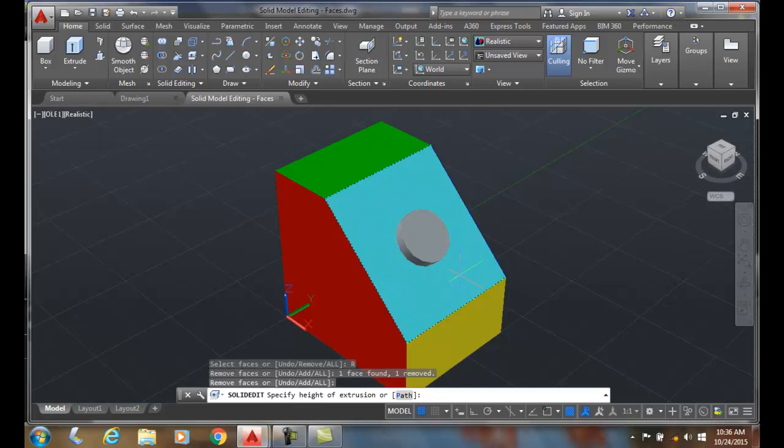So when we're dealing with faces, we want to select the face that we're interested in. If we pick too many faces, we can use the remove option or undo and reselect it, or I can use the all, and it adds all the faces of the model to the selection set. So that means everything is selected. And so once you get the selection of the faces, then you're able to do your face editing. But you need to get the proper faces selected.